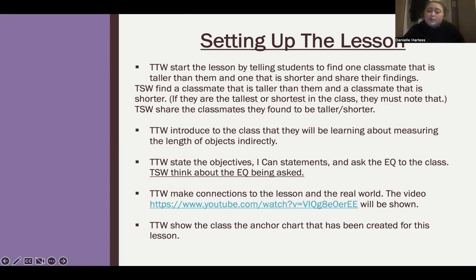Then the teacher will introduce to the class what they'll be learning about, which is the standard about measuring the length of objects indirectly.